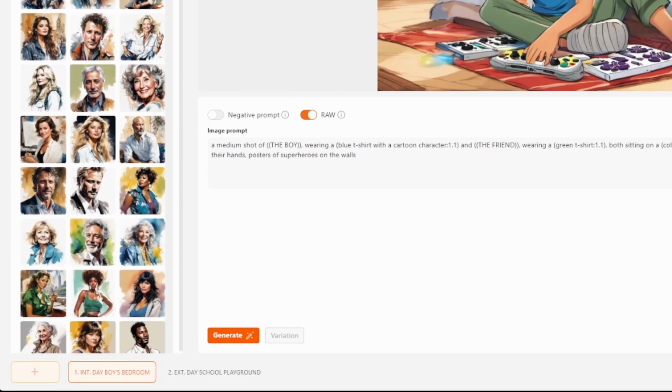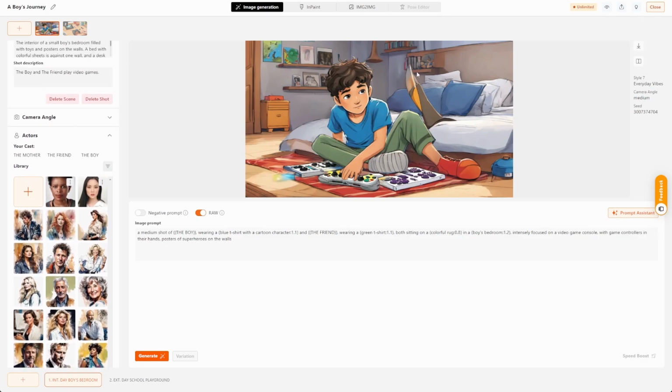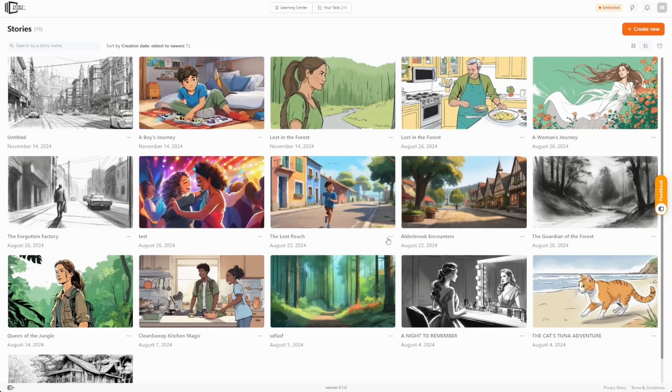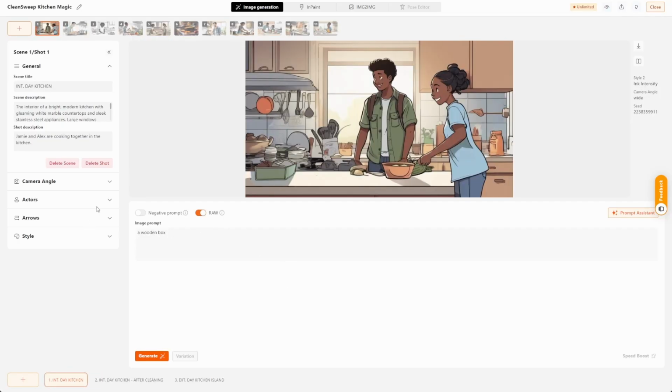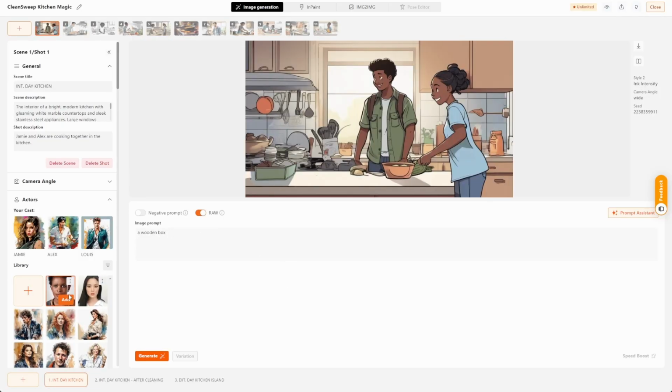In this quick tutorial, I'll show you how to create and use virtual actors to make consistent images for your projects. When working on stories, you'll often have recurring characters. In our app, these characters are represented by virtual actors. To get started, go to the Actors tab. Let me show you how it works.